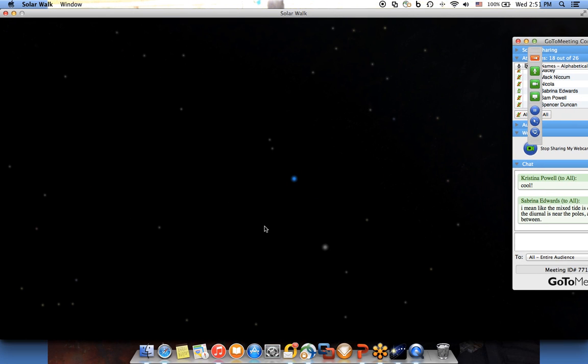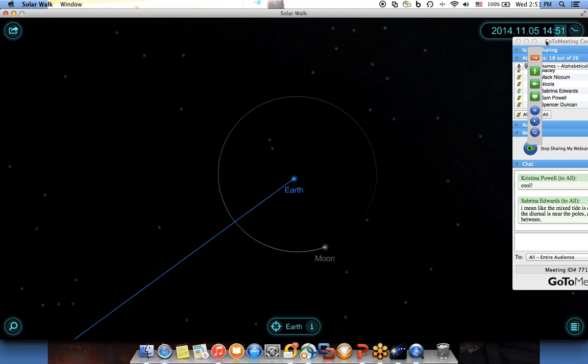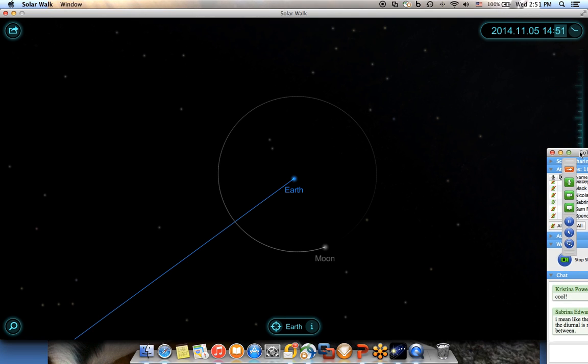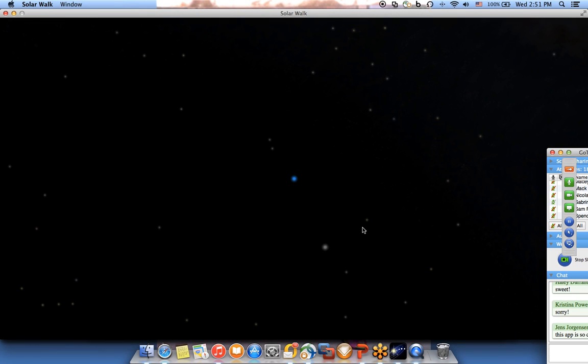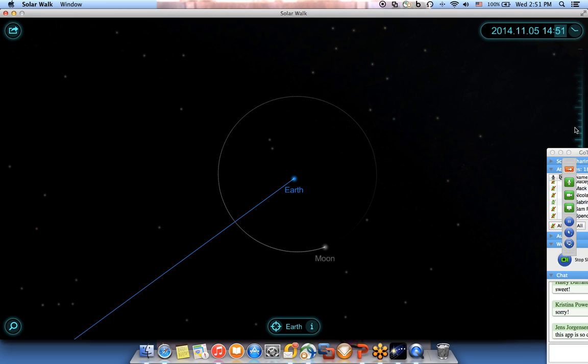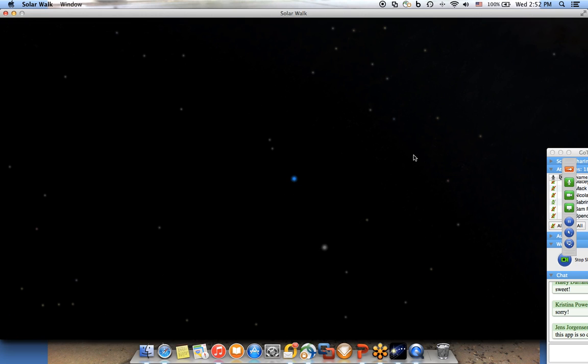Okay, let's see. Here we have the spacewalk. And you know how we mentioned that one of Kepler's laws is that all the planets and satellites have an elliptical orbit? So let's see if the moon also has an elliptical orbit. If you look at this closer, it seems that it's pretty round. But let's see when we accelerate the time and we move really fast.